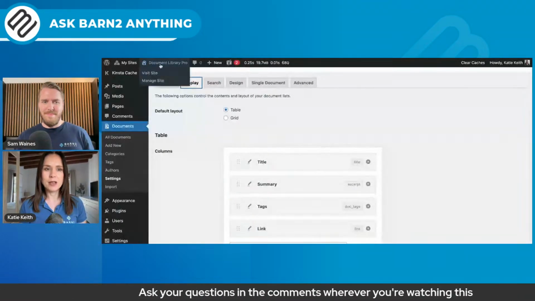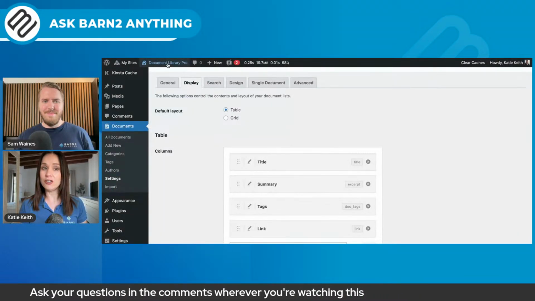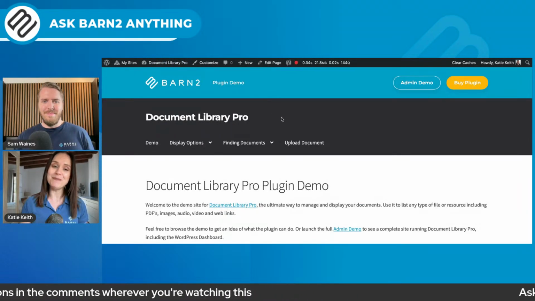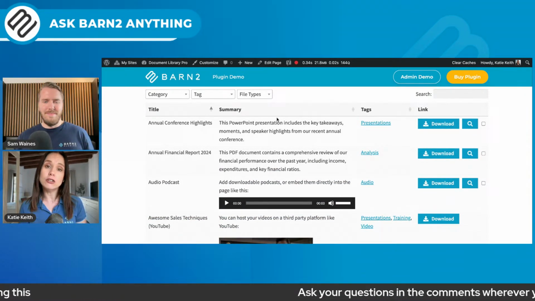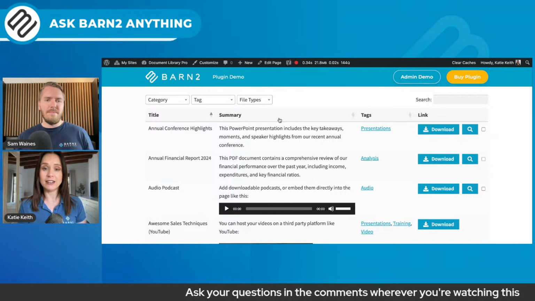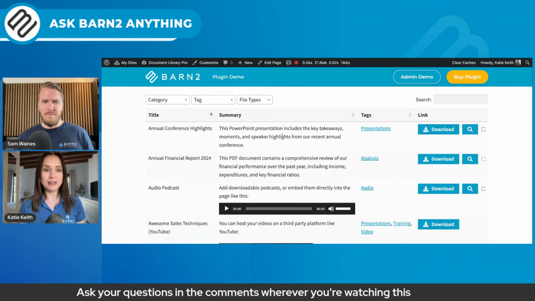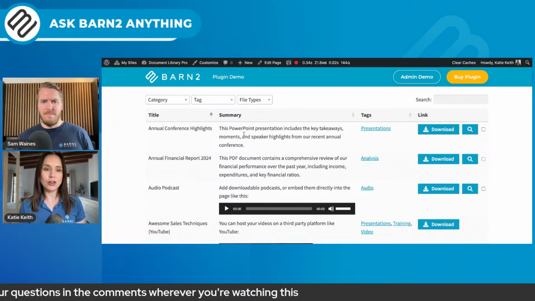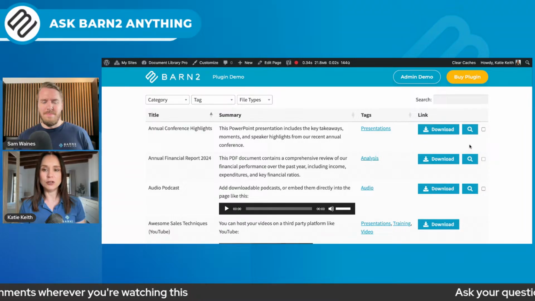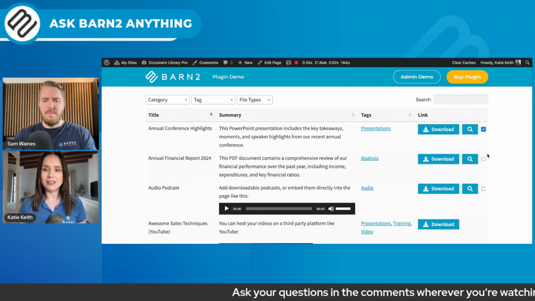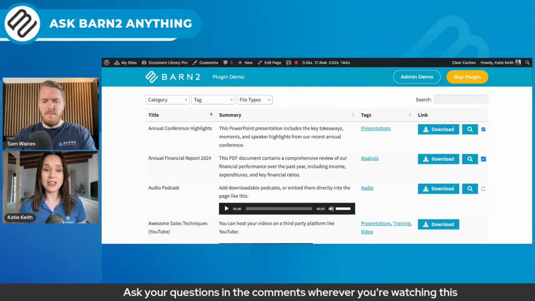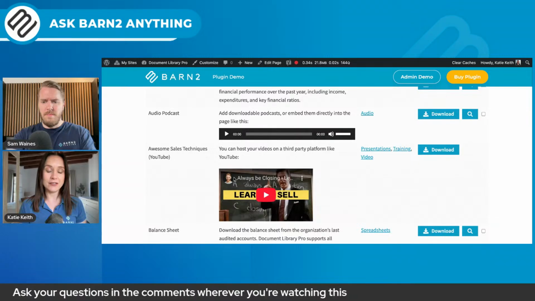There's lots of little changes, but basically we've redesigned the whole settings page. Before we start, actually, I should show you the front end so you actually know what we're talking about. So Document Library Pro lets you add any type of document or resource library to a WordPress site. So here we've got a document table which has multiple columns of information about your downloadable documents, and it's got download buttons and preview buttons. You can select multiple documents and download them together. You can add things like audio and video.